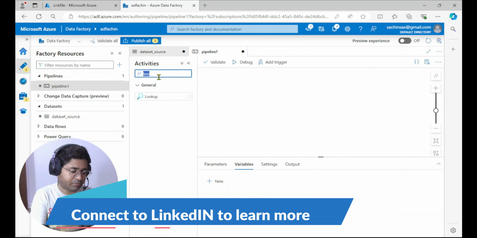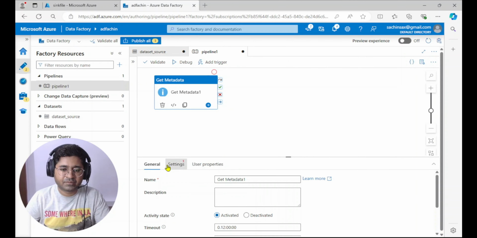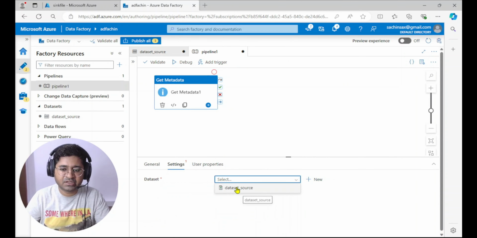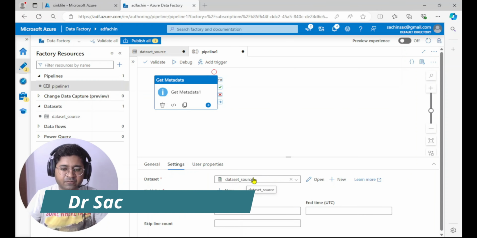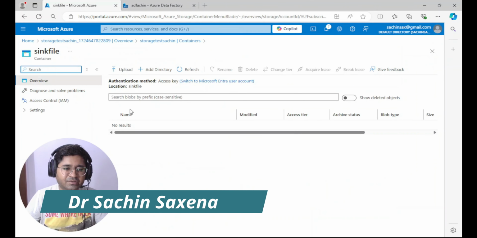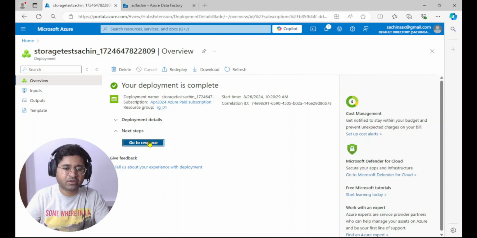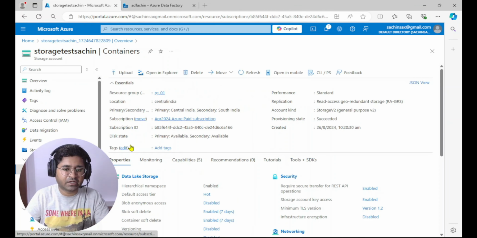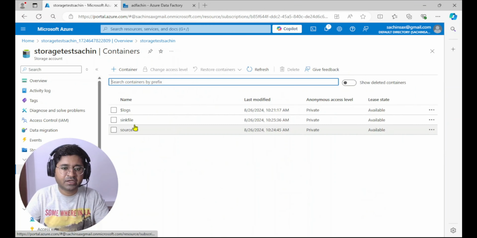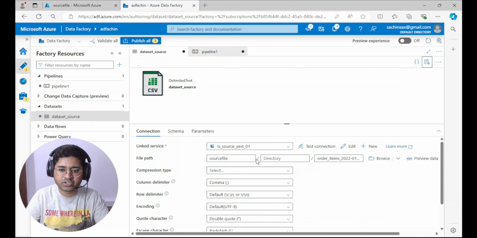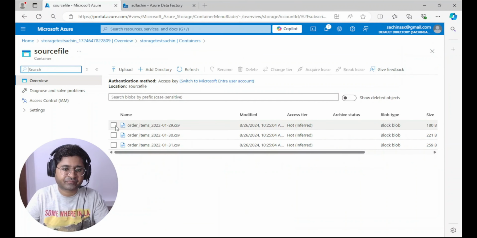Inside this Get Metadata, I'm going to set the dataset. This is the dataset from the source. If I go to the storage account, here I have the containers. Inside this container, I have the source file, and all these files are showing here. And if I go inside the data source, if I show the source, it's pointing to the same order items 29.csv. This is the first file here.